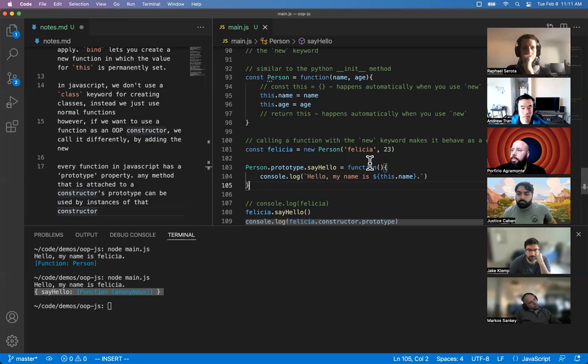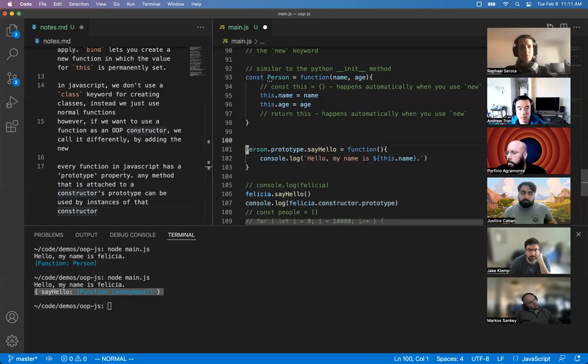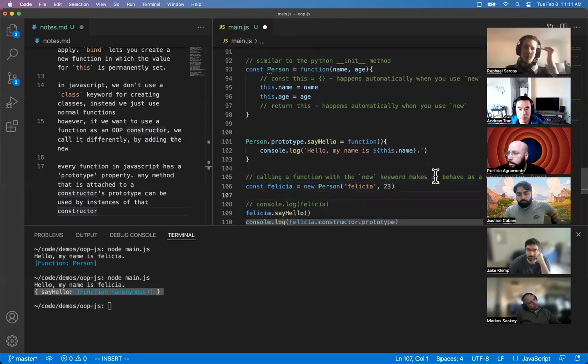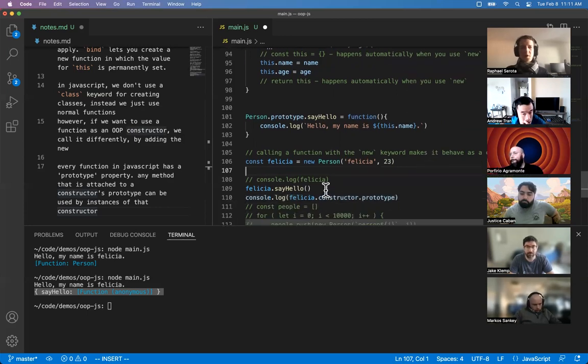So I guess the way to keep that from being as confusing, you would have this class, and it's not a class, but you would have this new function, person. I guess the best way to organize it is you just keep it all in the same file. Yeah. So how would you call that prototype say hello? Say if I created a new instance of that, you just do, okay, just say hello. Right. Yeah, just Felicia.sayHello.